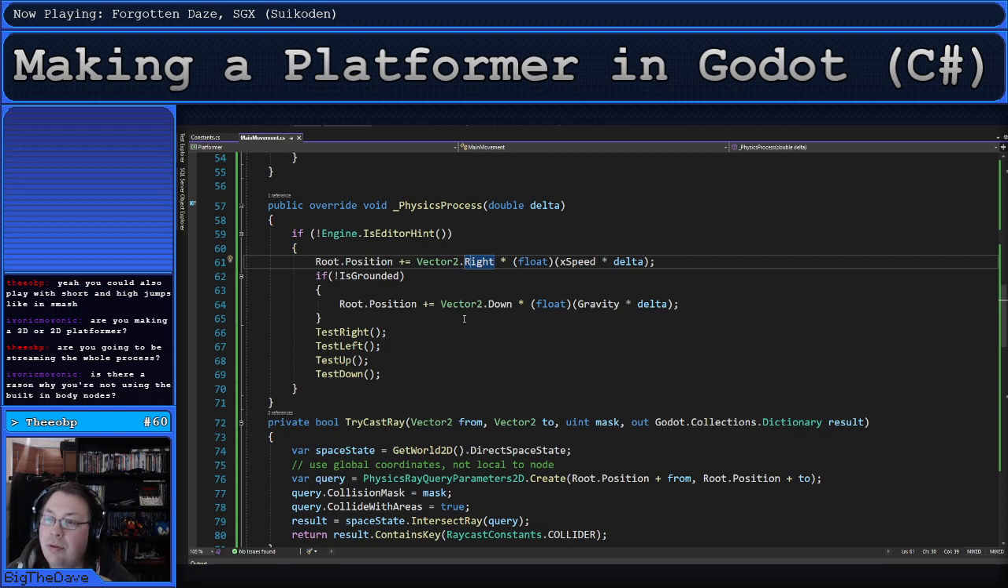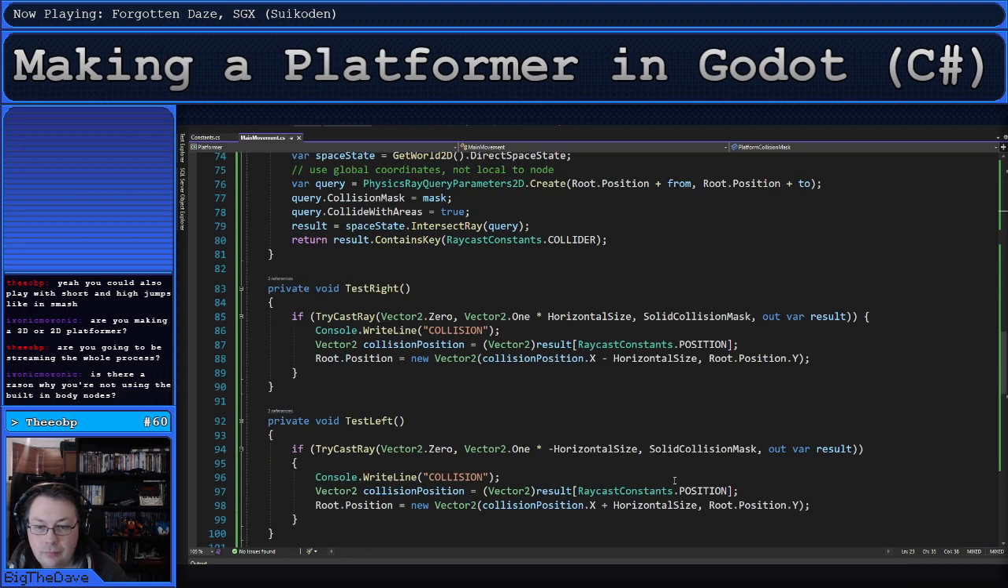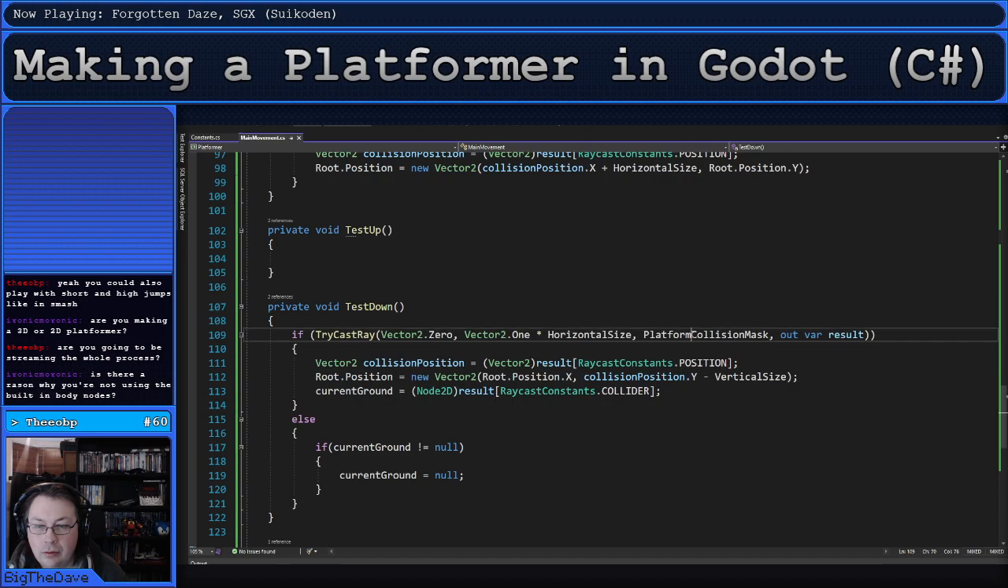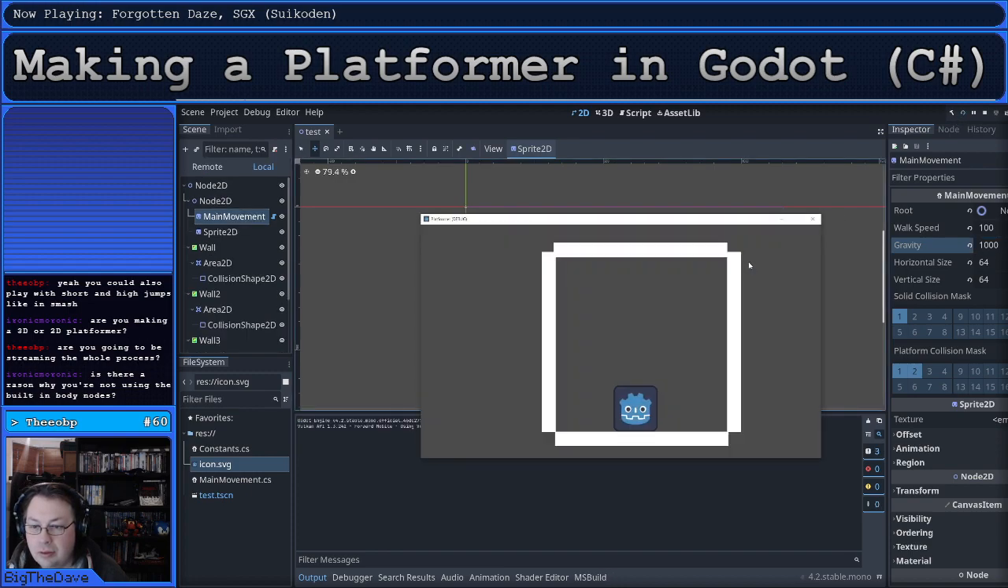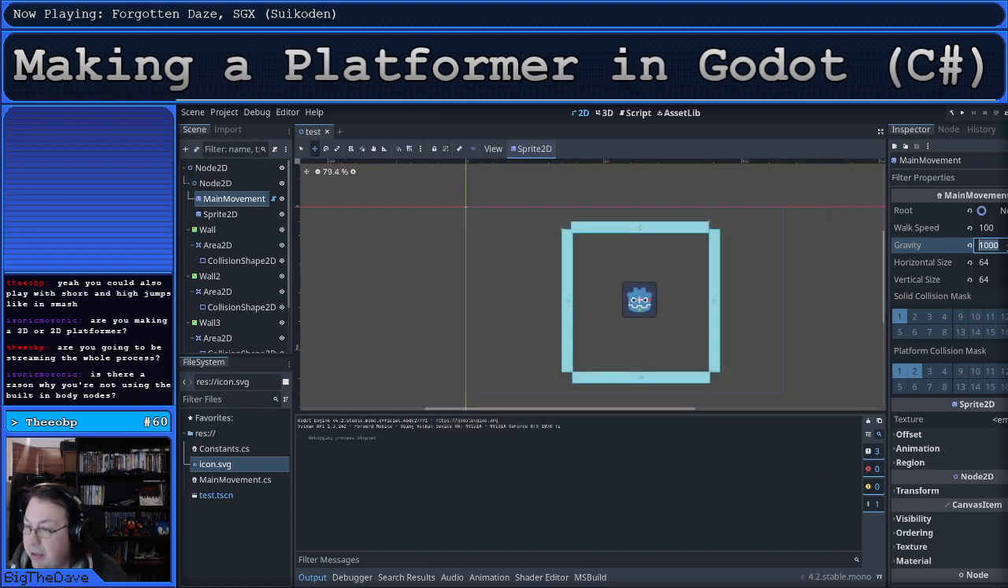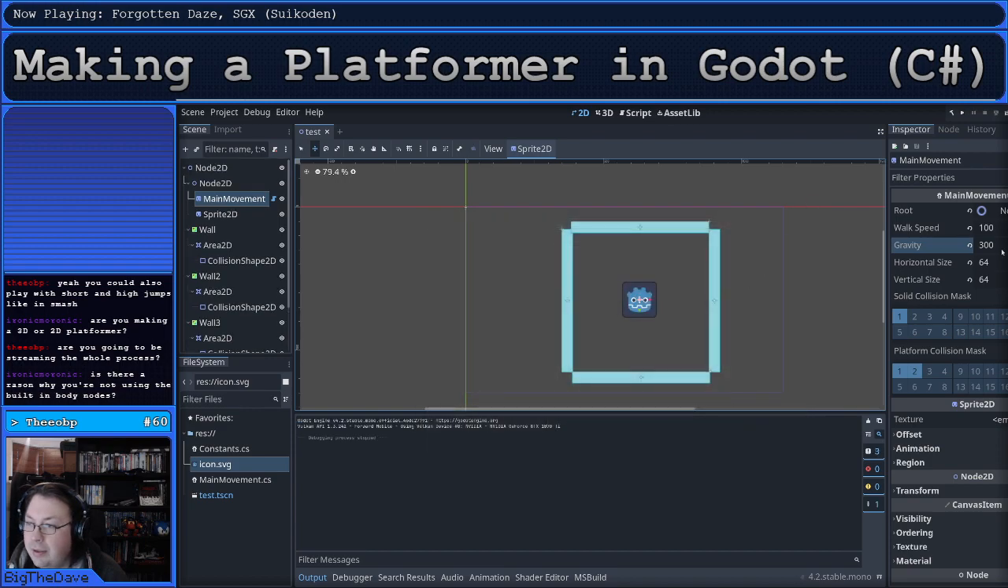What happened there? Why did that move off to the side? We didn't set the platform collision mask for one thing, but that's because we need to set it for that. That's fine. We'll increase the gravity. Okay, we'll make it 300. Did that move off to the left a bit? I don't know.